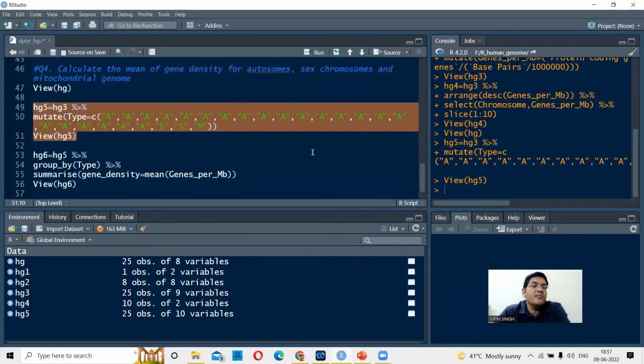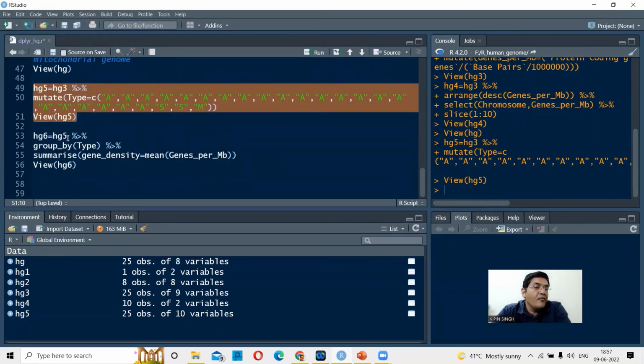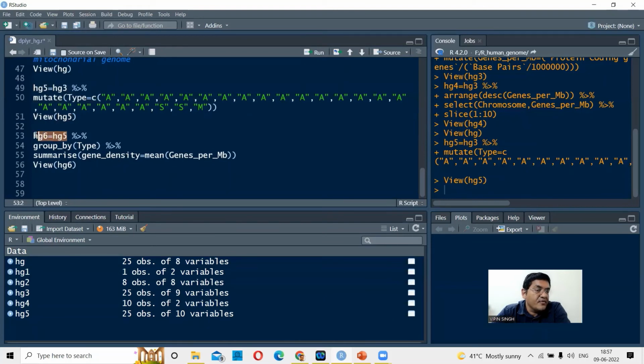Right? This is basically to use dplyr to group our data into autosomes, sex chromosomes, and the mitochondrial genome. What we do now is we equate HG5 to HG6 and we say pipe because there are additional operations to be done. And now we use a verb called group_by. What are we grouping our data by? We are grouping our data by the value present in type. So chromosomes 1 to 22 are all A type, so they will be grouped into one set of data. Chromosomes X and Y will be the second set of data, your sex chromosomes, marked as S, and the mitochondrial genome is marked as M, so that will be your third set of data here.